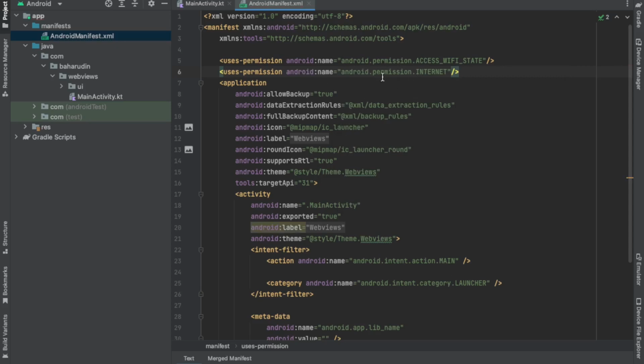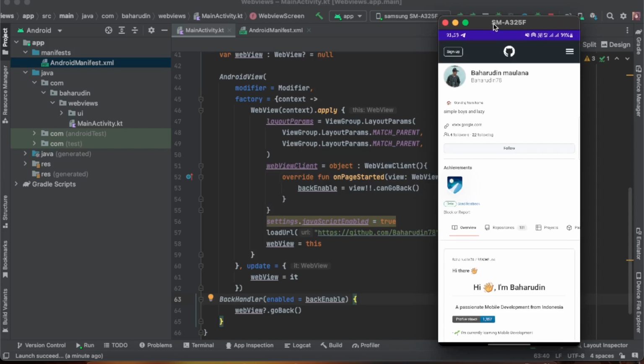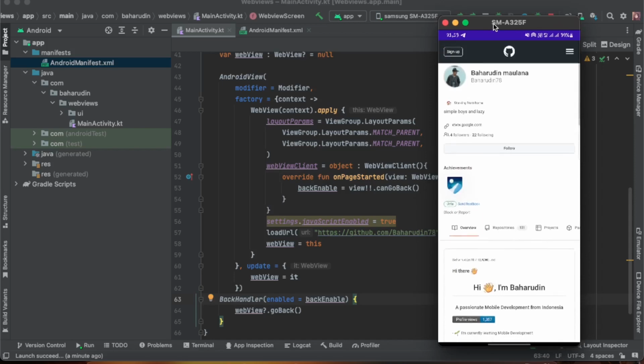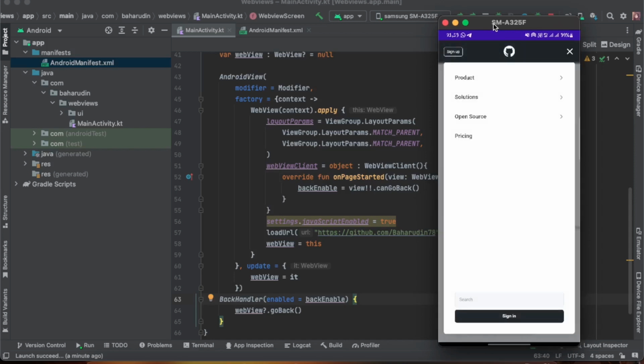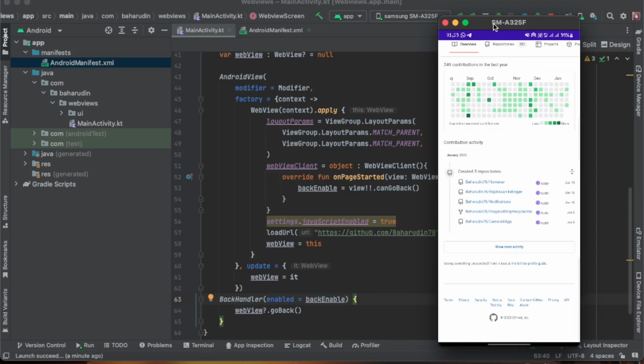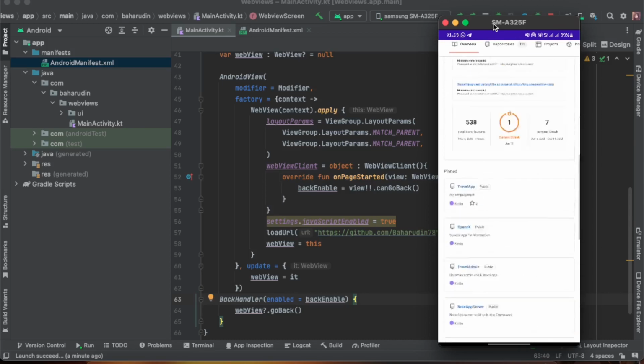And I will try this app. I will run. Okay, the app is done. You can see this is the web view for my GitHub repository, and it's pretty simple in Jetpack Compose. You can try it in your project.